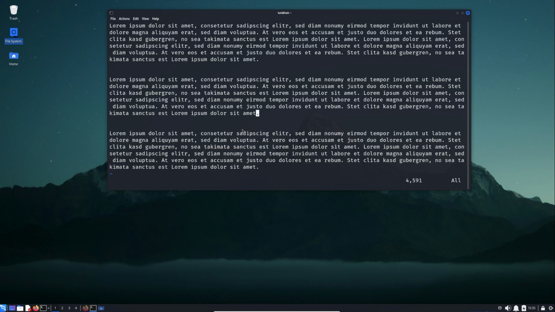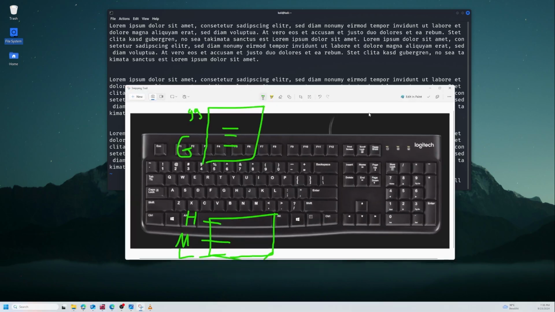So to summarize it, let me bring back the screenshot of a keyboard. Let me clear it first. So let's start with I. Small letter i is going to start typing before a cursor. So let's imagine that this is our cursor. Pressing small letter i is going to start typing before the cursor.